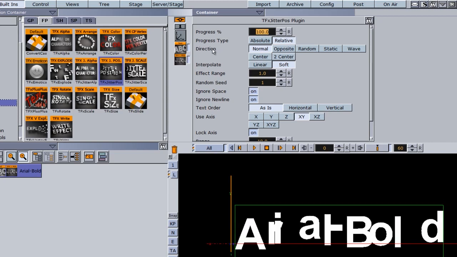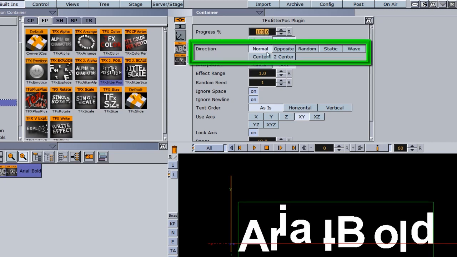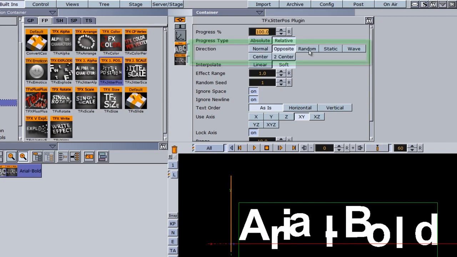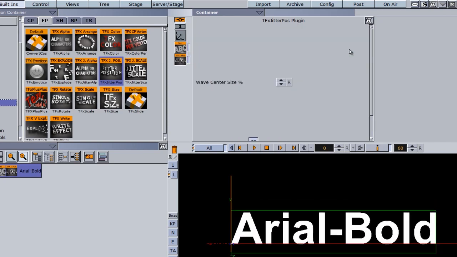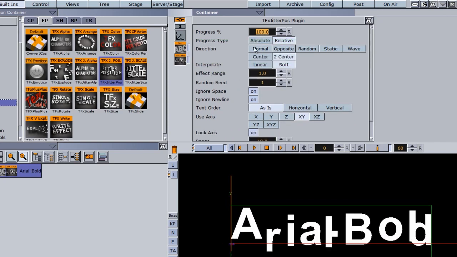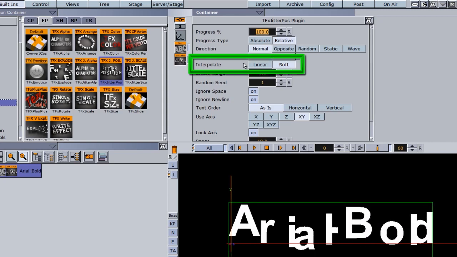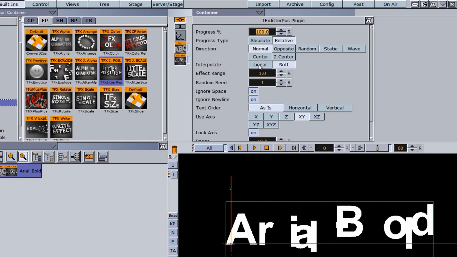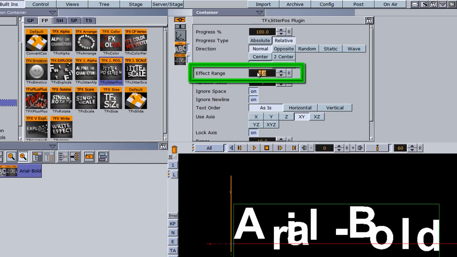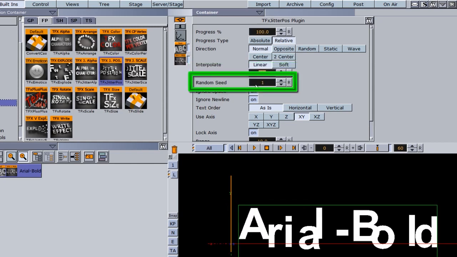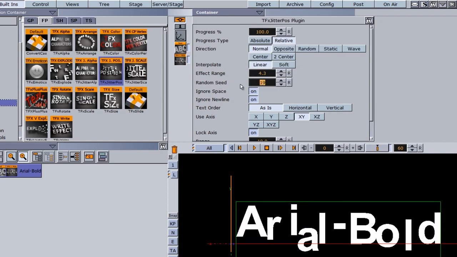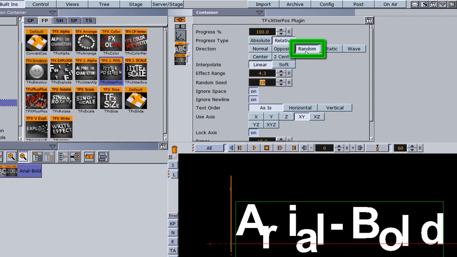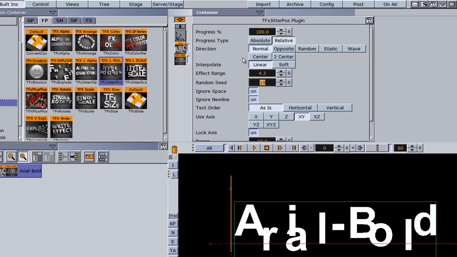When we do have keyframes to animate this on, we do have our direction here, which we can change from normal to opposite, random, static, wave, center, or to center. Again, we have the interpolate, so when we do have keyframes set, we can set it to linear or soft, and this manages how the keyframes are interpolated. Now again, there's an effect range that we can use, and there's also a random seed that we can use. The random seed is used in conjunction with the random direction up here.